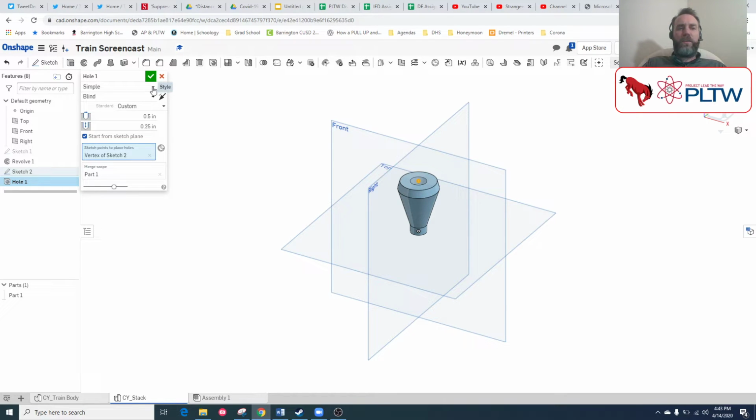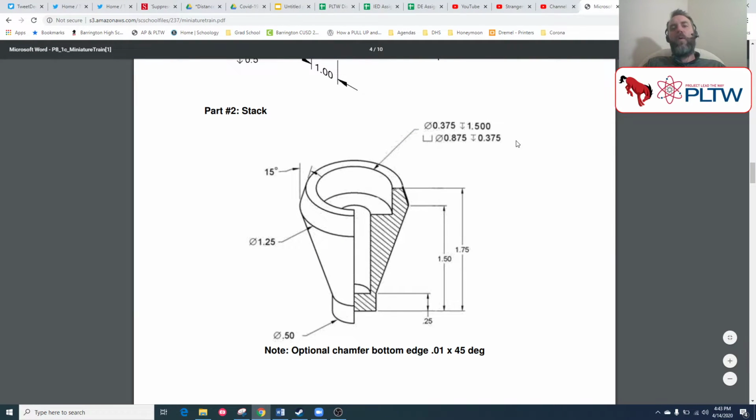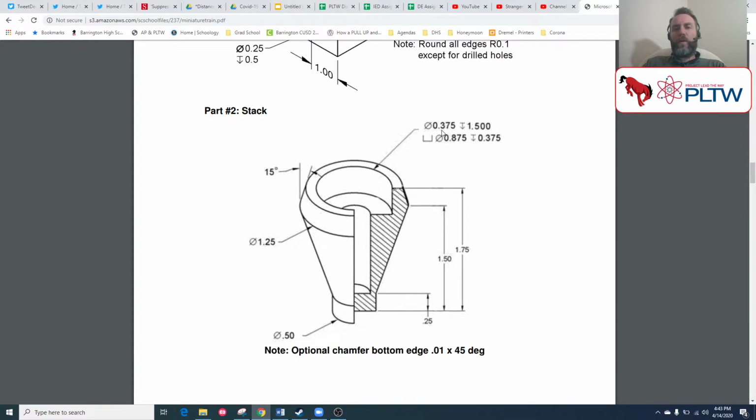Now I want to continue to do not a simple hole, but I want to do a counterbored hole, which has a lot more information in it. It creates this tiered shape. Let's go look at all of our information here. So this is where reading a hole call out comes into play. It says that my hole diameter is 0.375, and that is for 1.5 inches in depth. My counterbore diameter is 0.875, and that's for 3/4 or 3/8 of an inch in depth.